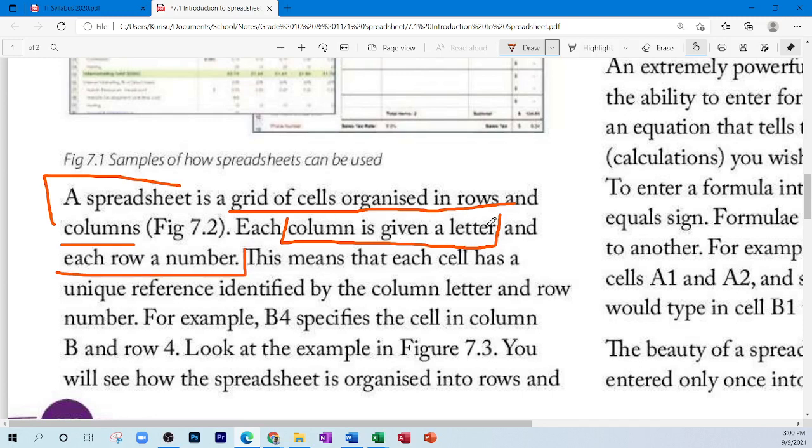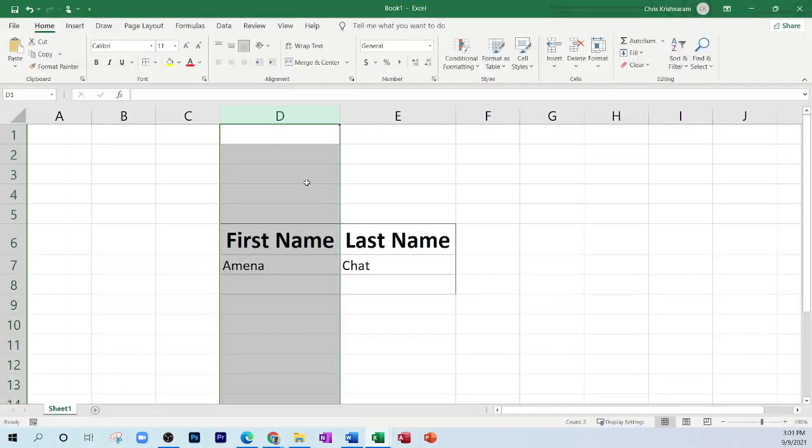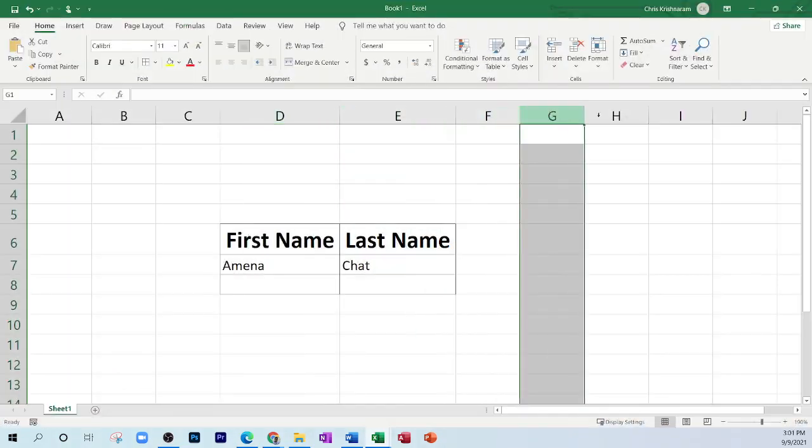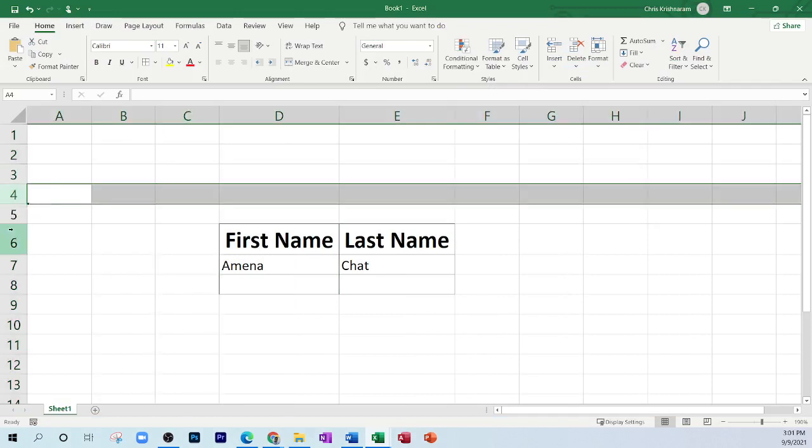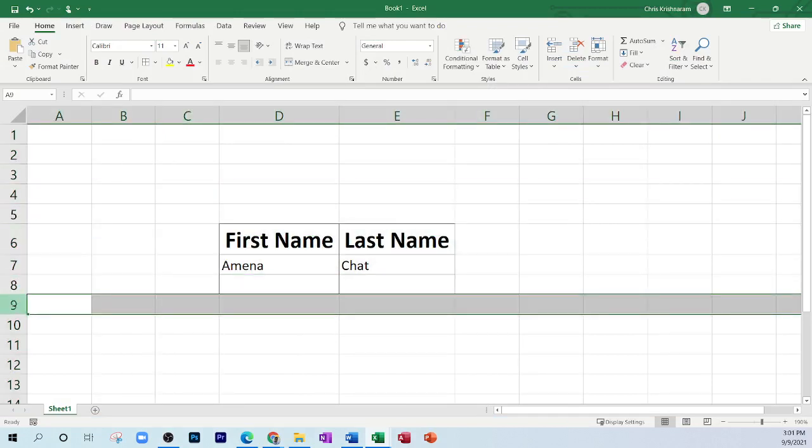Columns are named given a letter, rows are named given a number. So if we look at our spreadsheet, we can notice our columns all have letters, and our rows all have numbers.